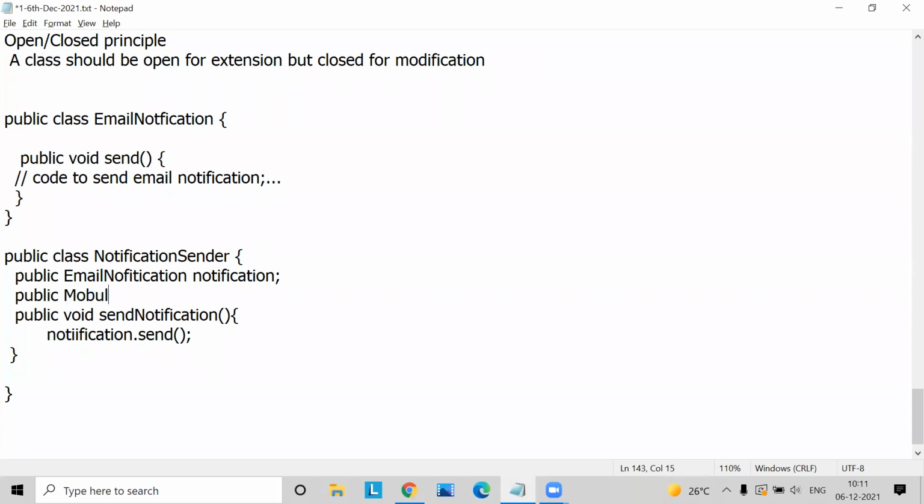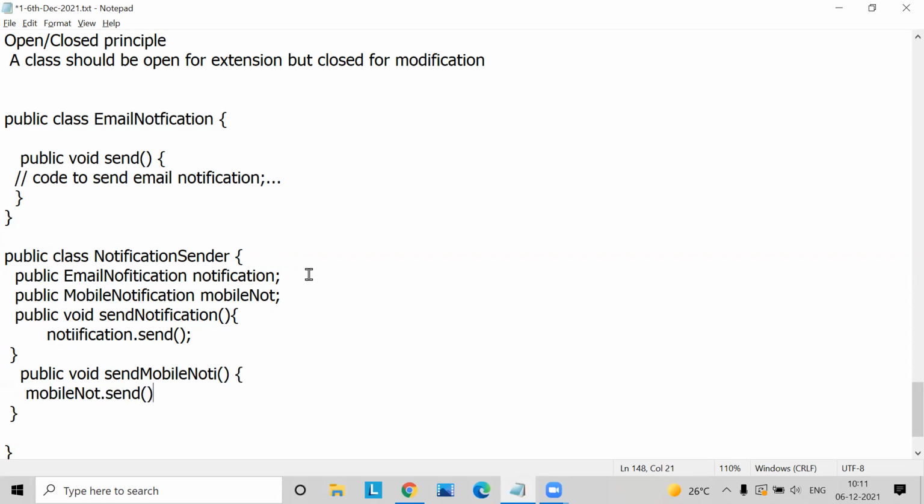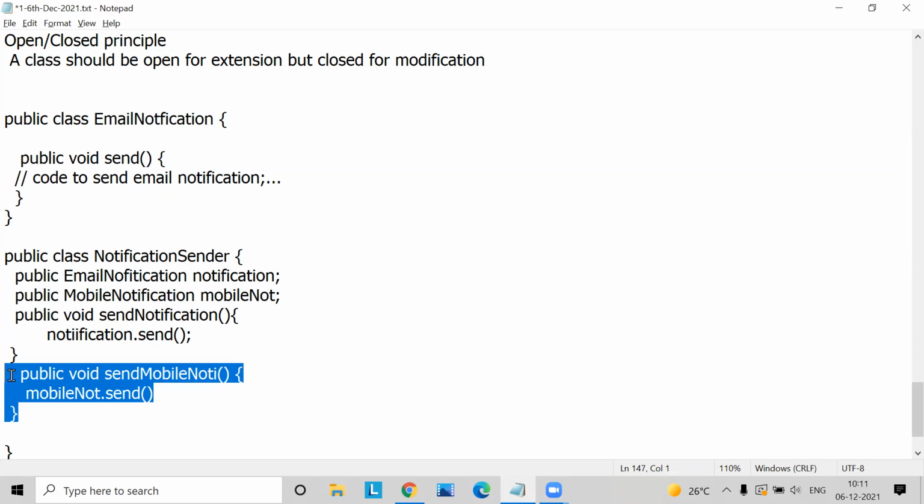something like public mobile notification, and then another method, public void send mobile notification. It's not like that. It's not that if I want to extend the functionality, I will open up this .java file and add additional code here. It's not that way.